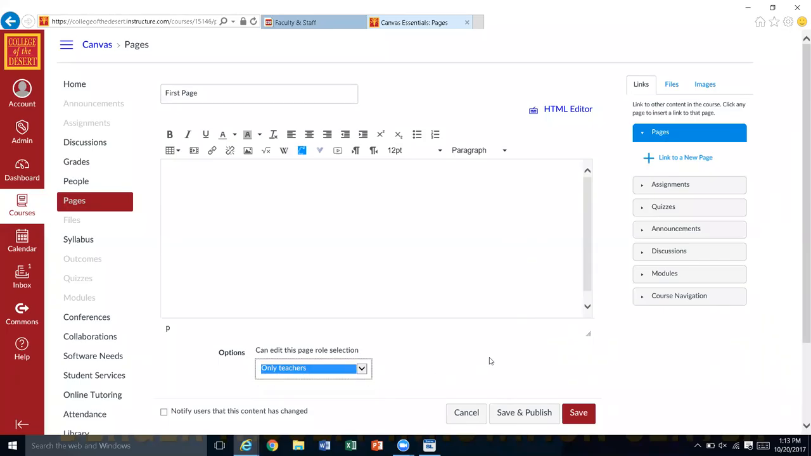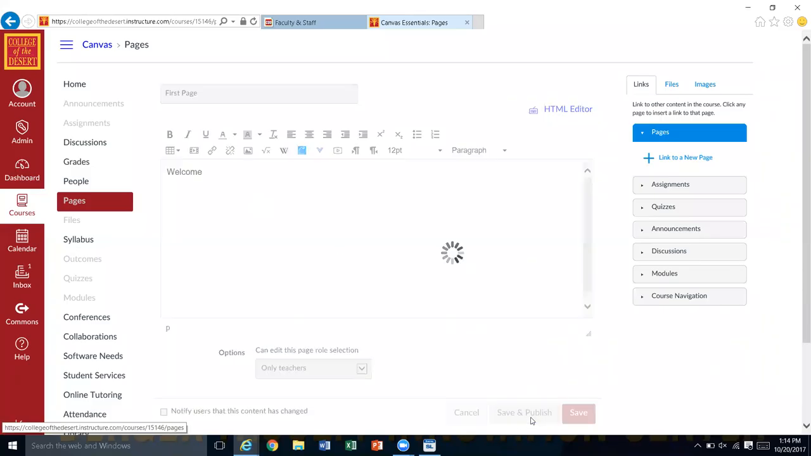One of the homepage options is a Canvas page. So if you wanted your homepage to be a welcome to unit one or welcome to week three page, then you would turn your page into what's called a front page, and then you would make your home page that front page. To give you an example, I'm going to create this first page, and I'm just going to put welcome in it. I'm going to save and publish it.